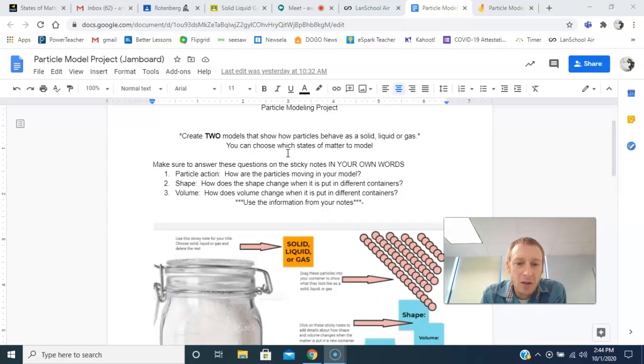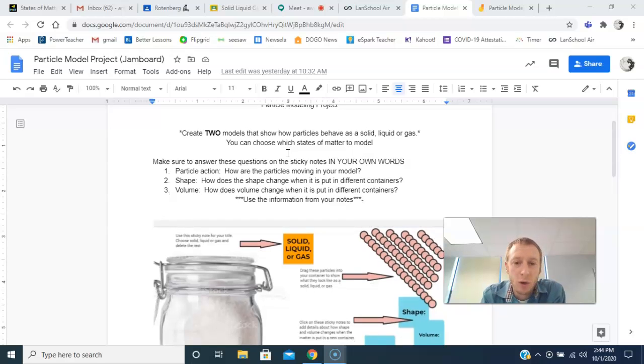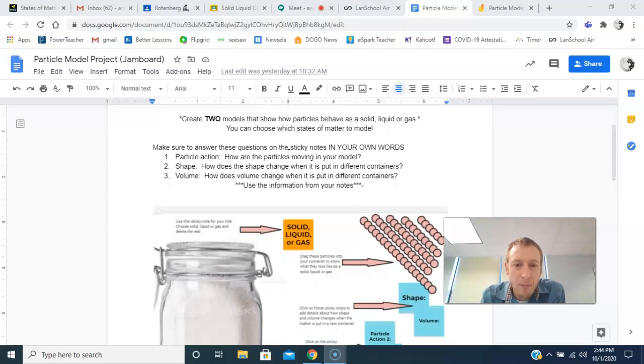So make sure you answer these questions on the sticky notes in your own words. And I'm going to go through and I'm going to model it for you in a second. But basically, I want you to make sure you discuss the particle action. How are the particles moving in your model? Are they far apart? Are they close together? Are they moving around really fast, or are they not moving at all?